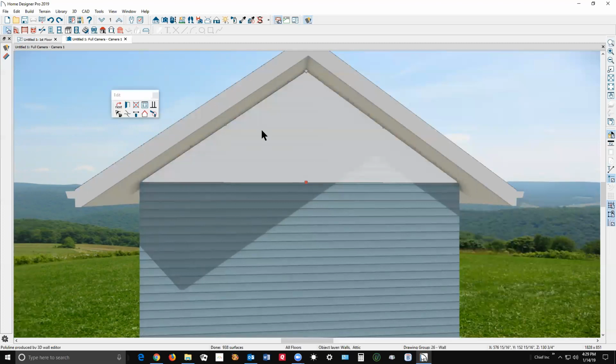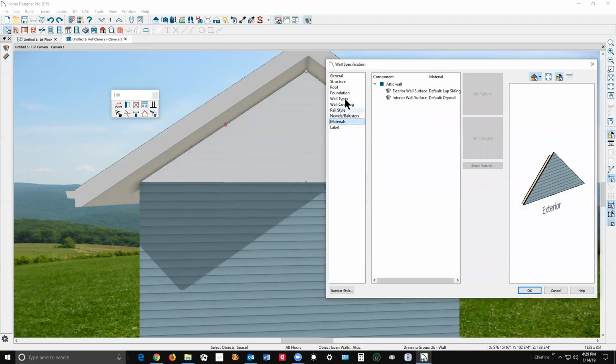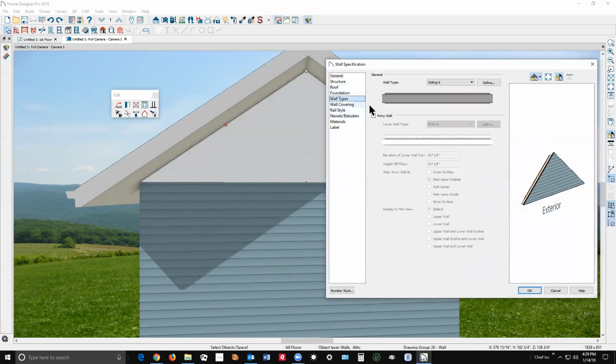So you get the idea that this is an automatically generated wall most of the time, but whether you drew it or whether the software draws it, it still has a dialog box and a materials tab, and also you can go to wall types and pony wall a wall.